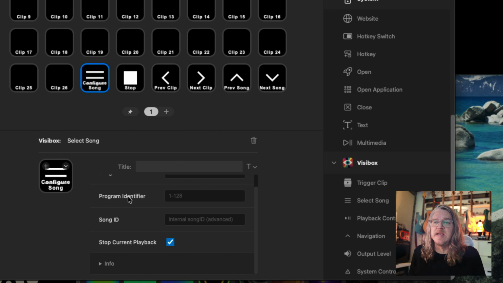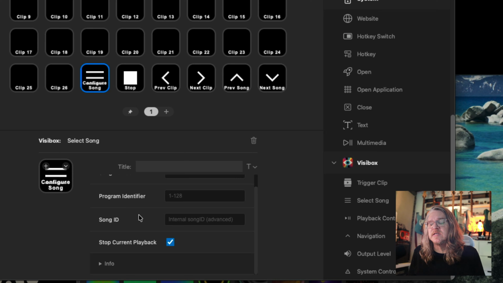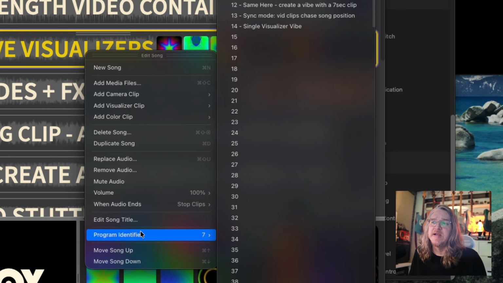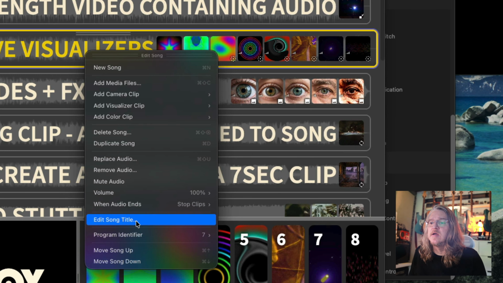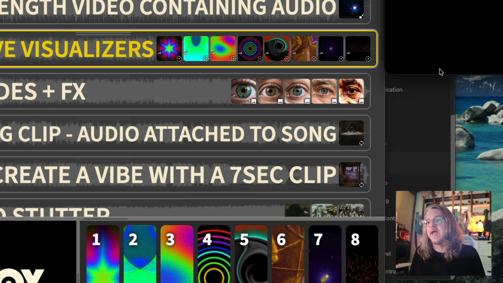You can also send a program identifier when you configure the song, so it would automatically start a specific clip. Or no, the program identifier is the program ID of the song. So basically, program identifier here, I've got a song, and you can choose which program ID that you want for that song, and you could send that instead.